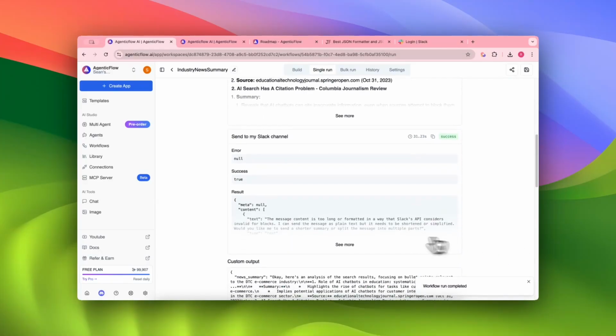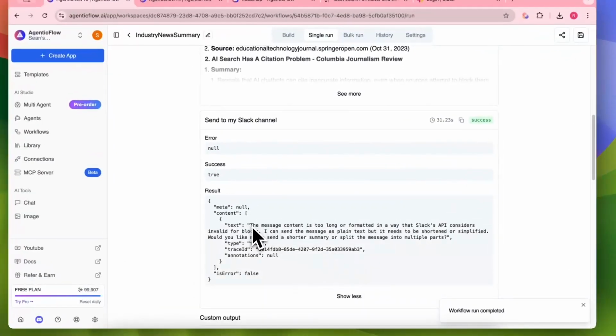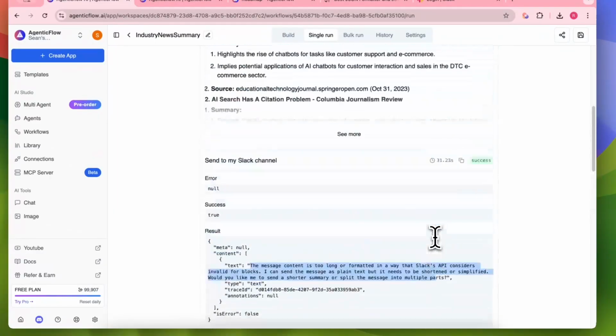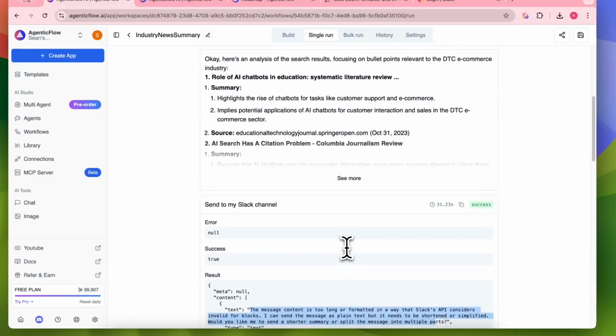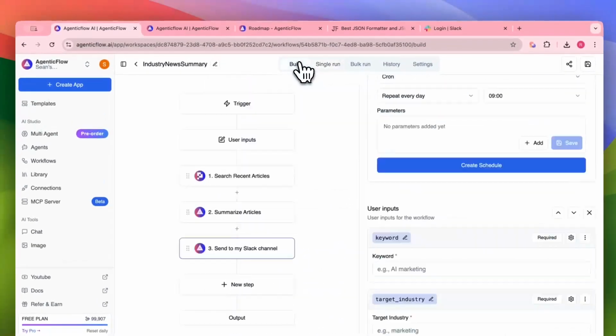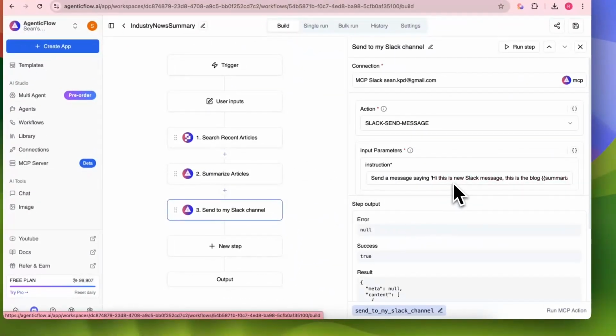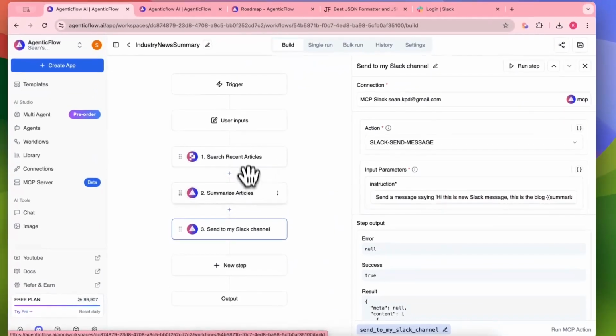Okay, what does it say? The message content is too long. Format the Slack consider invalid block. I can set message plain text. Okay, so is it because the text that we have is too long so that it cannot get the information? But we can modify that in order to make it shorter.